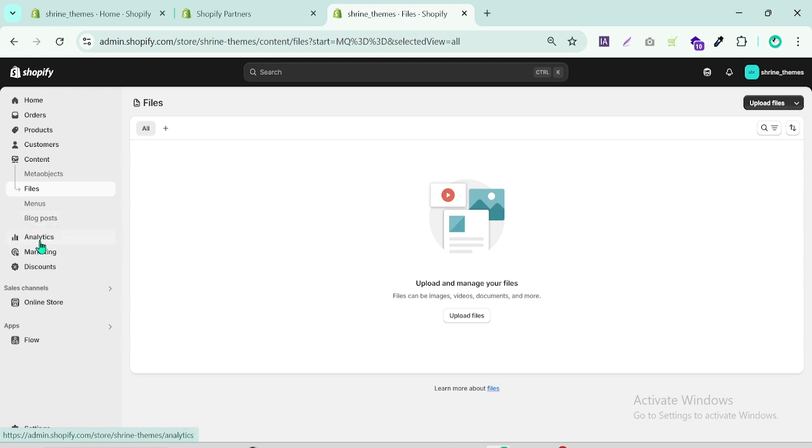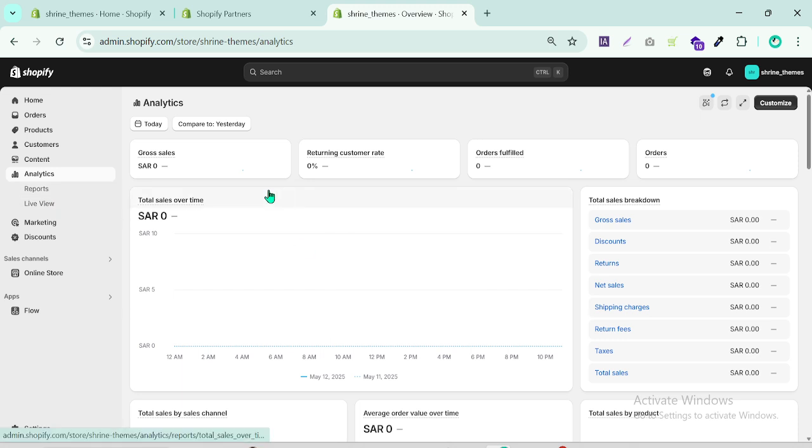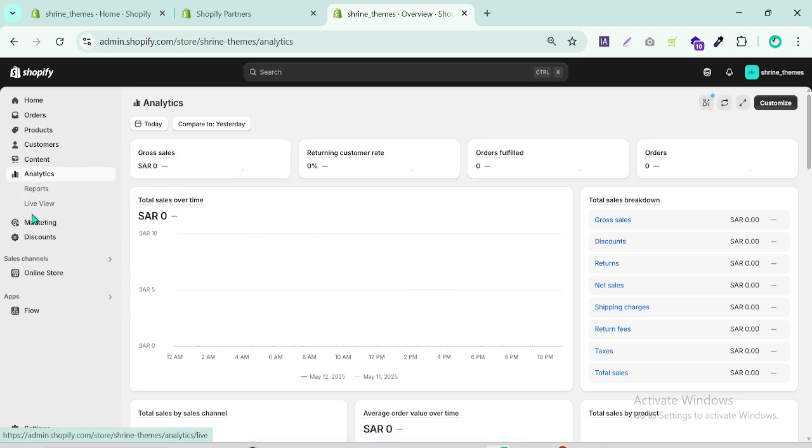So analytics. Shopify provides detailed reports. In the analytics section you will find an overview dashboard with key metrics like sales, sessions and conversion rate, reports on customer behavior, finance, marketing and more, and a live view of visitors currently on your store. Use this data to improve your strategy and grow your business. So you can see all the analytics reports here.